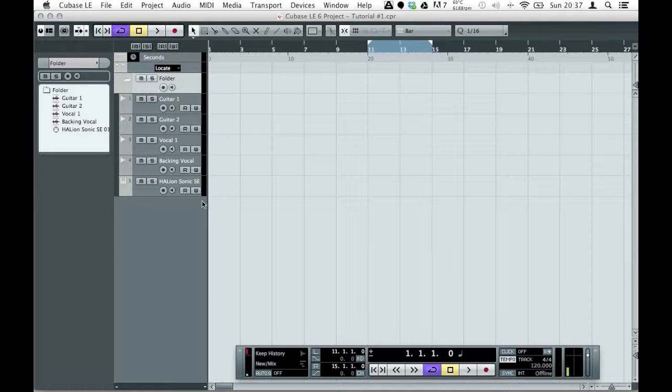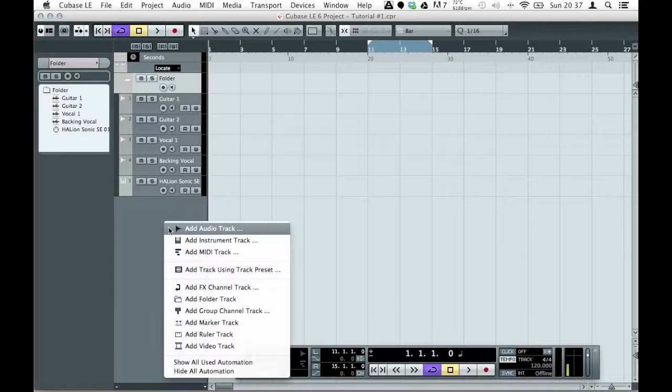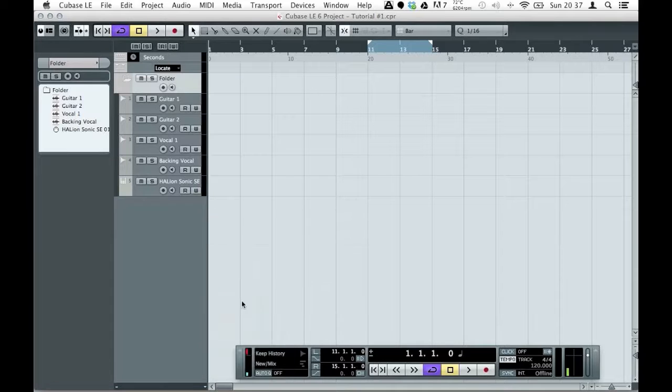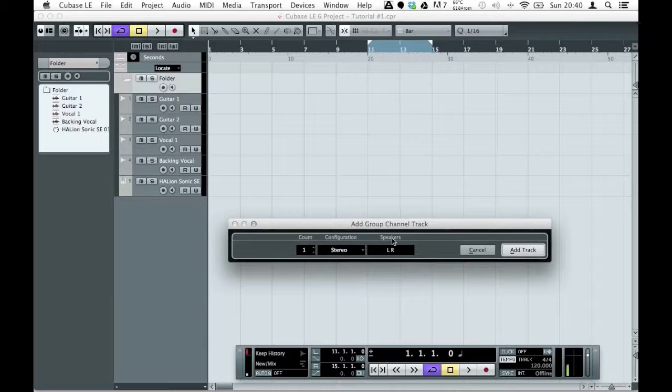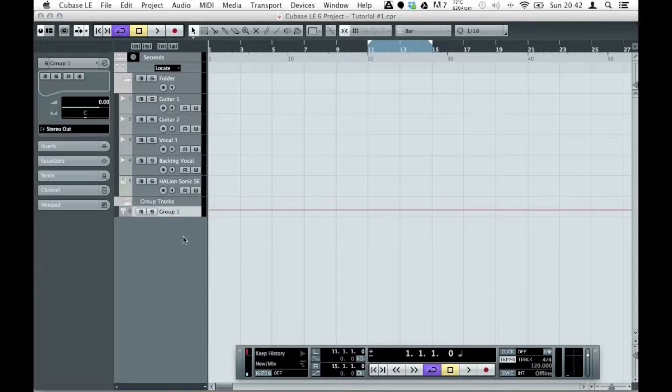So we keep the folder and we keep the tracks we just did, and we should start with a group channel track now. The group and FX tracks are totally different once again from all our other tracks, basically because they do not contain their own regions or audio data in the first place. They're more just like looping through any audio you send to them. So let's create this group channel track. We make one and keep the configuration to stereo.